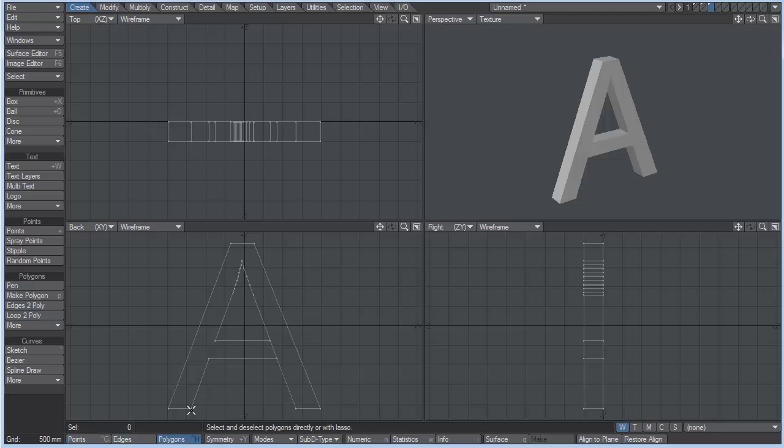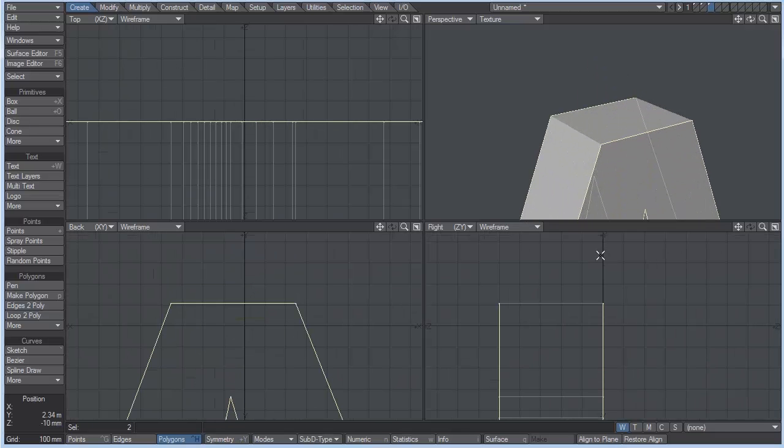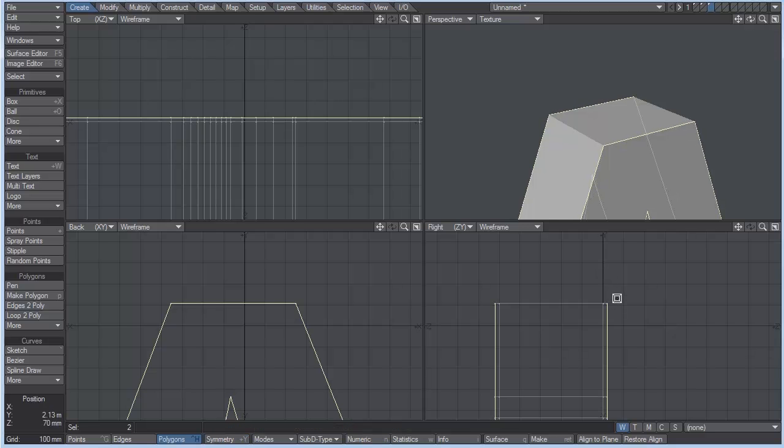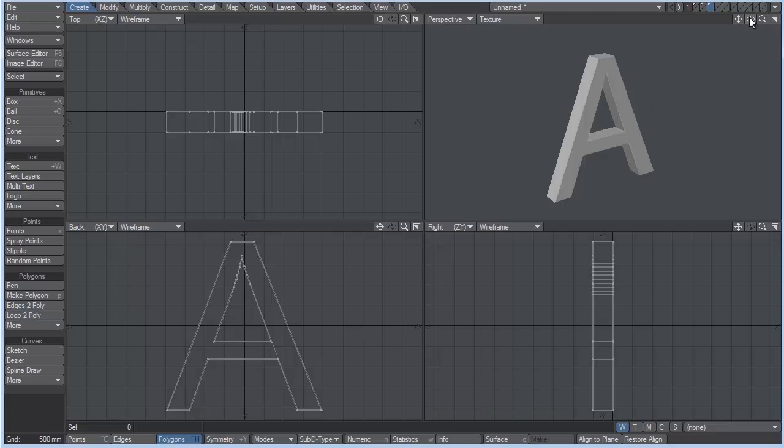Okay, so now what I want to do is switch to polygons mode, and let's just select the front of the A and also the back of the A. And I'm going to zoom in here, and let's just bevel these edges a little bit. So hit the B key to bring out the bevel tool. And with left clicking, I'm just going to add a slight bevel to that. Drop the tool, A to fit selected.